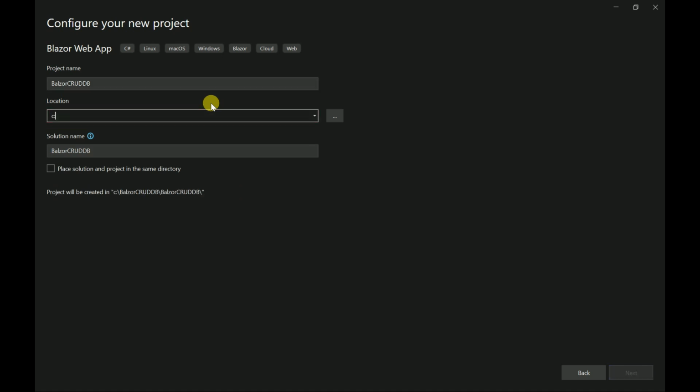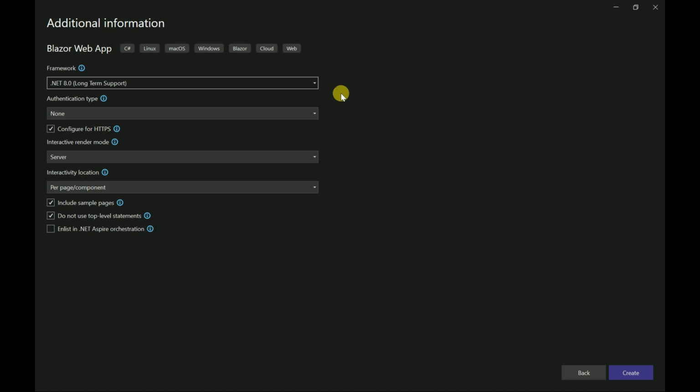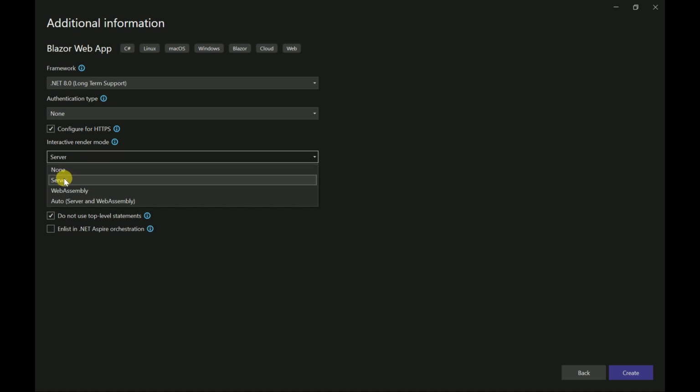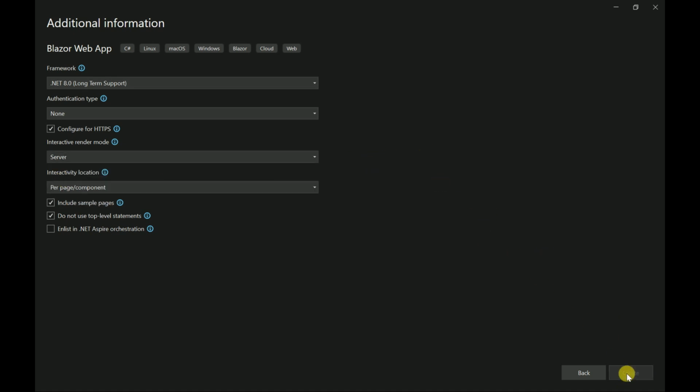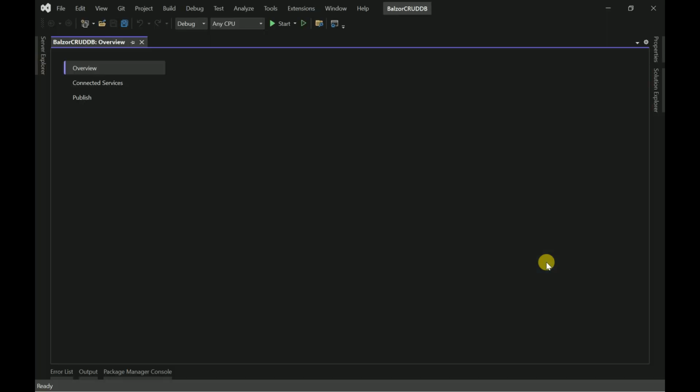I'll save it into this directory. This is my solution name. Let it be. Click on next. I'm going to use the latest .NET framework. I have the 8.0. I'm going to use this framework. Let me leave it as server render mode. I'll create the project. This project has been created successfully.